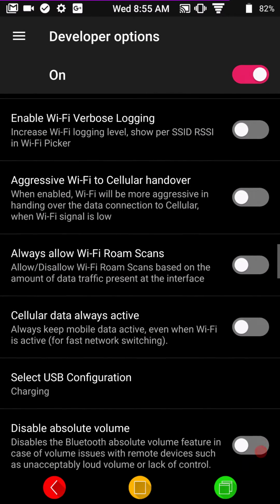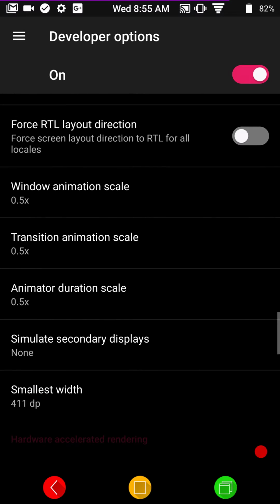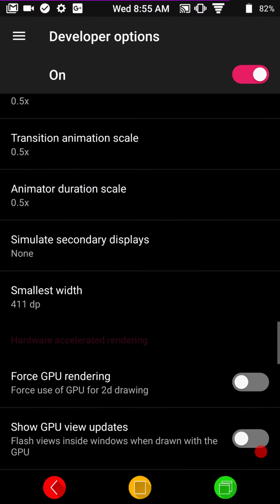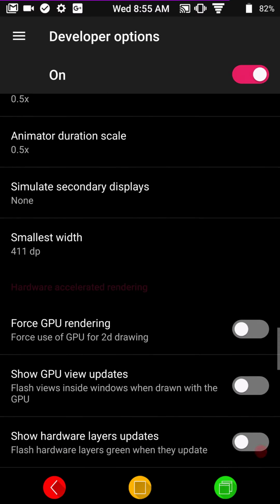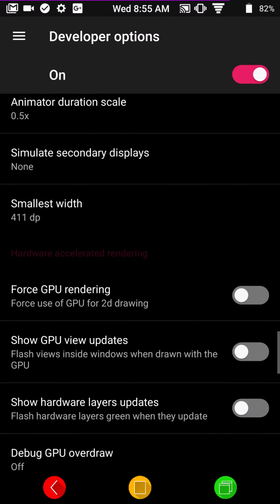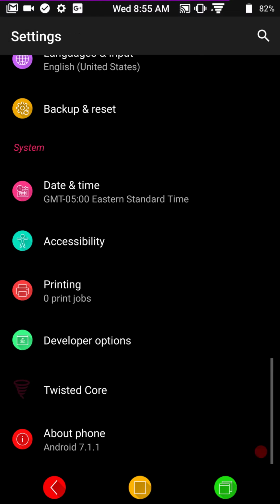Nothing really out of the ordinary on this. I do highly recommend that you set your window animation, transition animation, and animator duration scale to half. I think it comes set at 0.75. I recommend 0.5, and that's pretty much it for that. And again, the custom settings are all the way at the bottom.